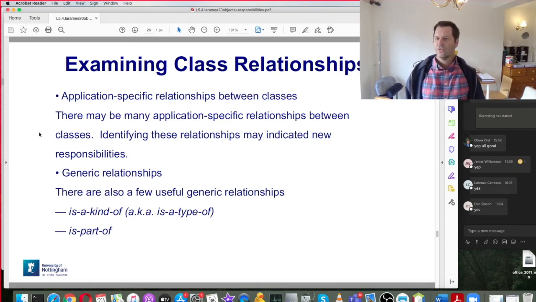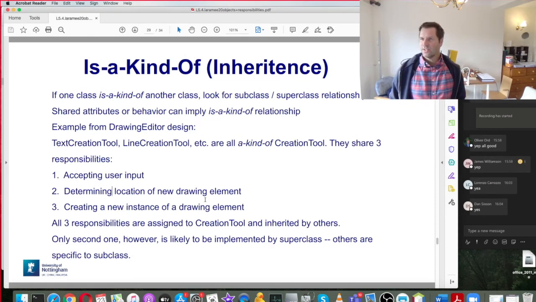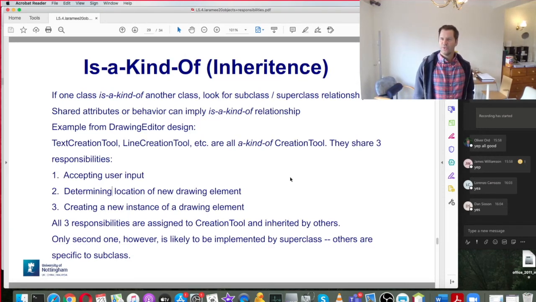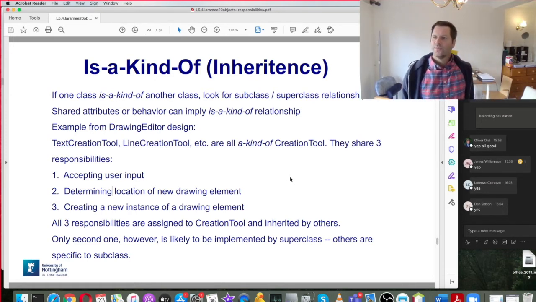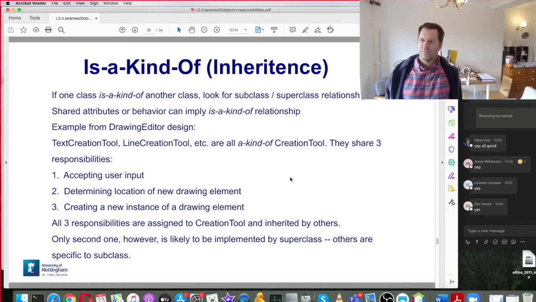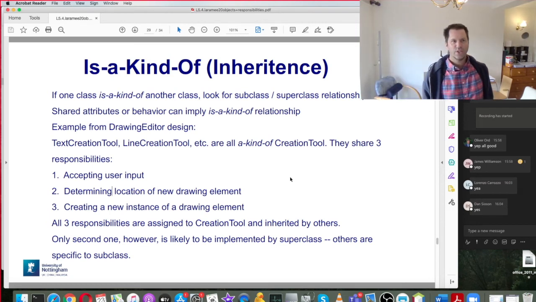And these are the two most common relationships between classes: the is kind of relationship and the is part of relationship. The is kind of relationship is associated with inheritance. So a child is a kind of parent, right? If one class is a kind of another class, look for subclass, superclass relationships, right? Shared attributes or behavior can imply an is kind of relationship, right?